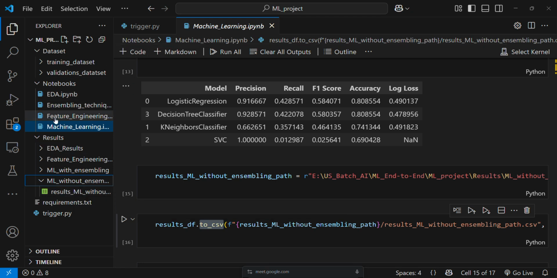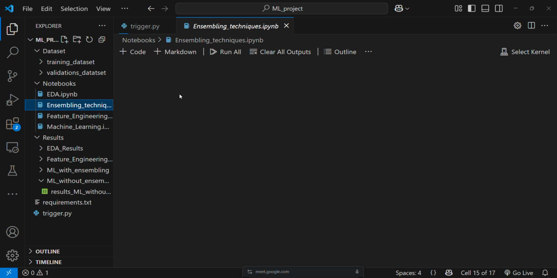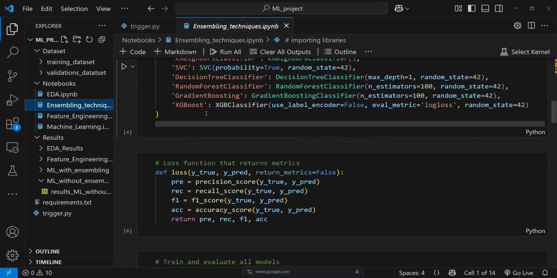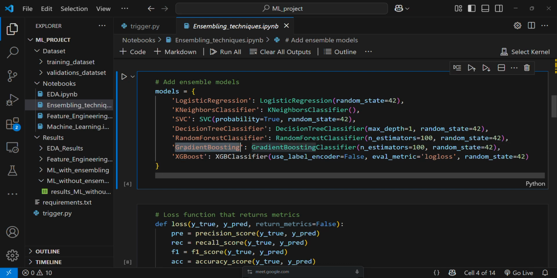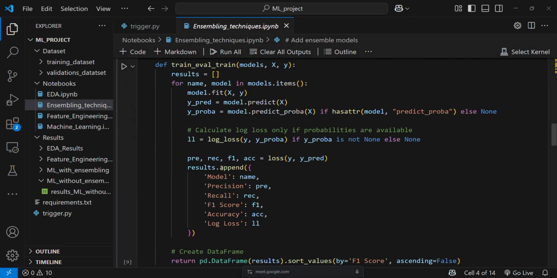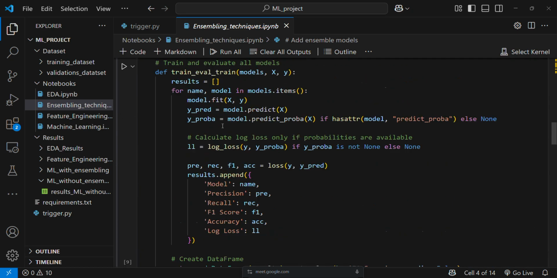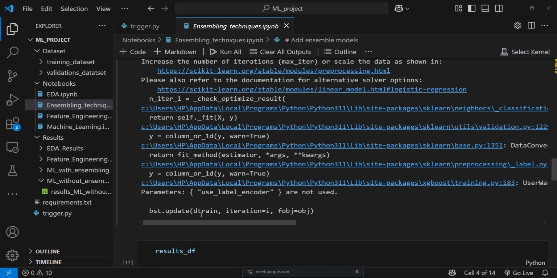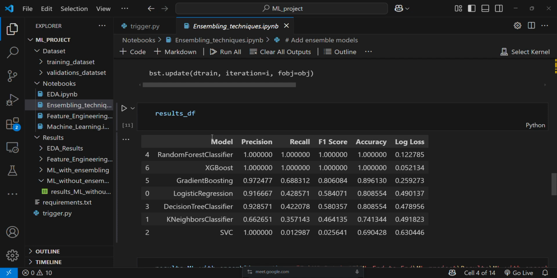Again with ensembling techniques, right? We already discussed ensembling techniques. Now we take out the X train, Y train again, and we consider the ensembling models also, like gradient boosting, XG boosting, random forest classifier. This is a bagging technique. We do the same iteration, one by one, and then we again come up with very nicely structured outcomes.